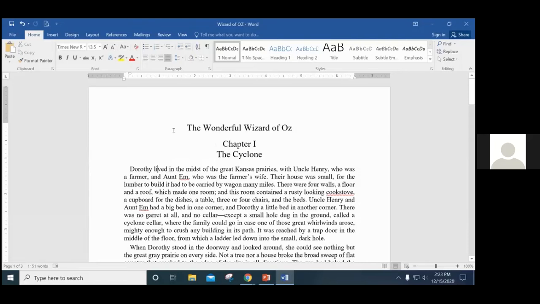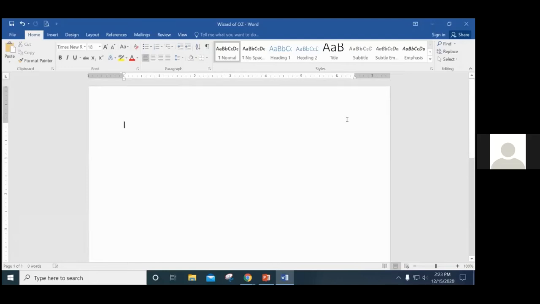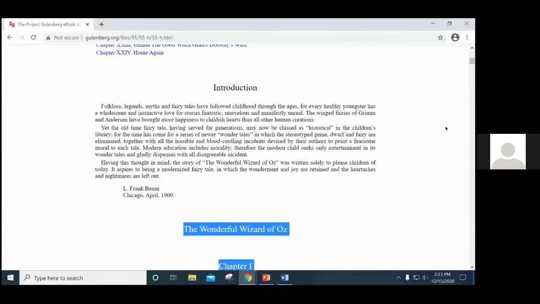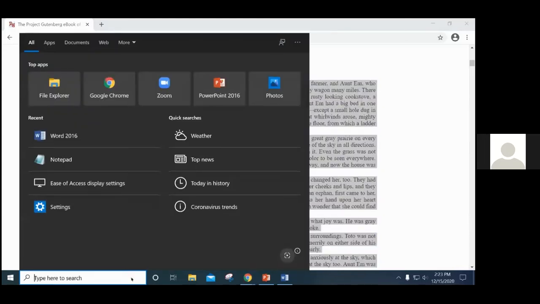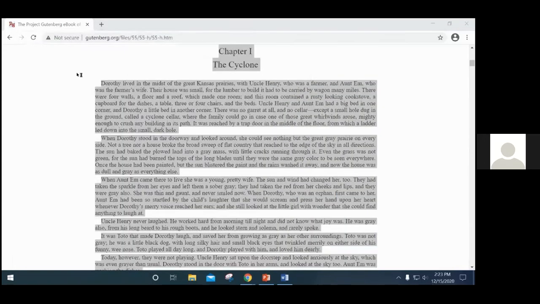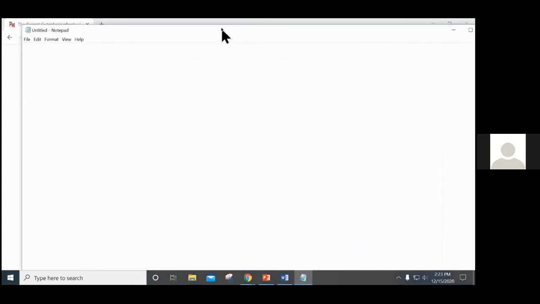If I don't want to use the spacing that's already on the website, I can delete all of this text out. And when I take the text from the website, right-click and say copy, if I don't want any of that existing format, there's a program you can use called Notepad. Notepad takes out all of that formatting that already exists. So it takes out the spacing and the paragraphs and everything else.